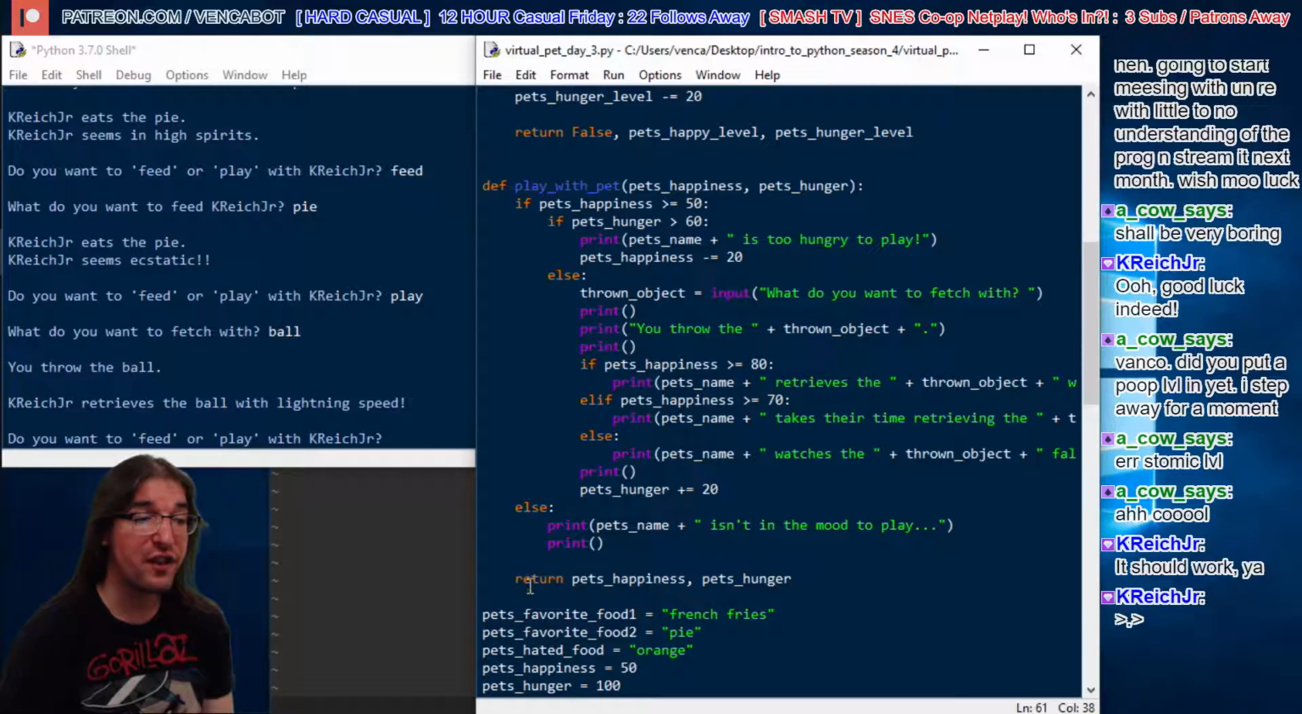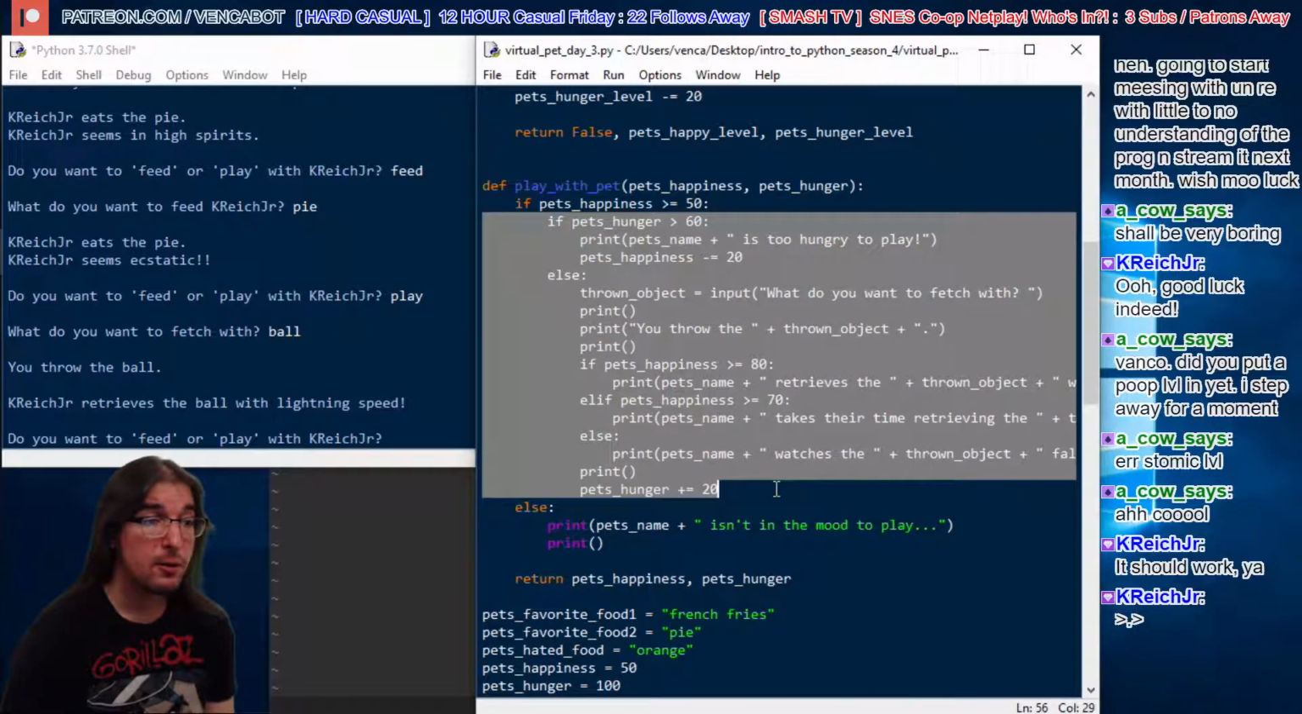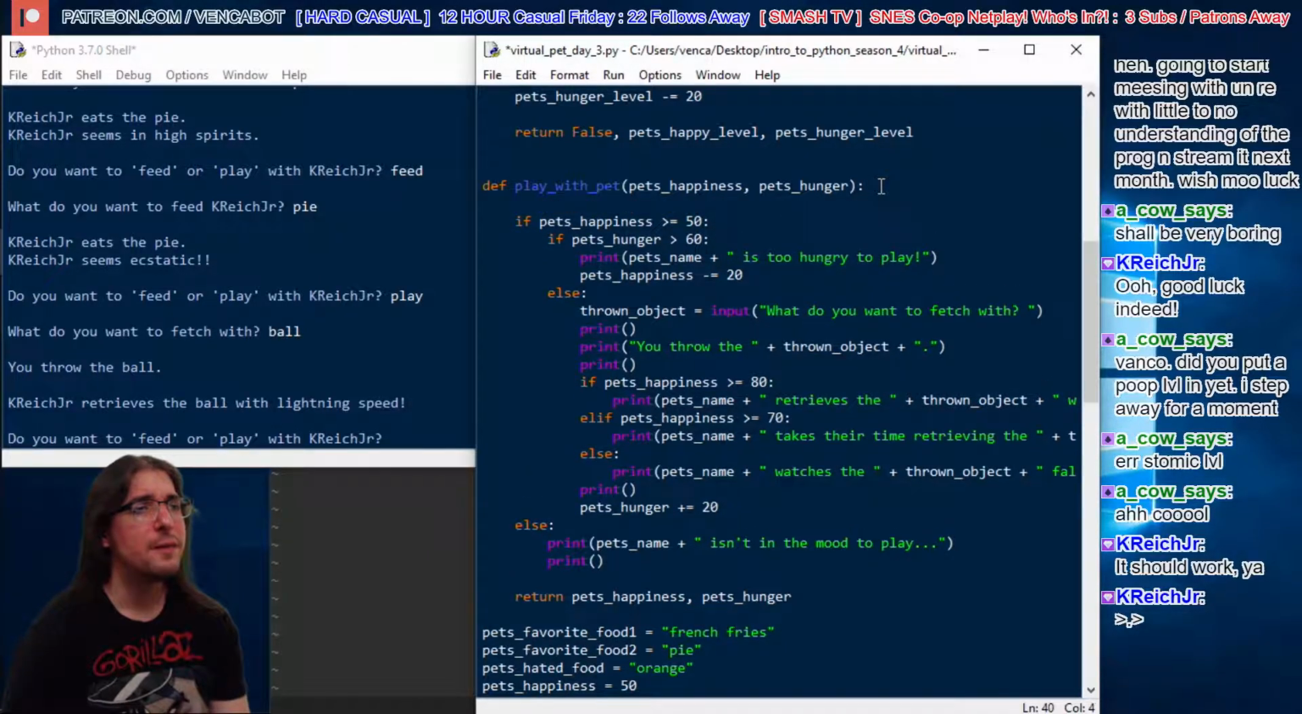Basically, we know the return ends the function, right? So I'm asking these questions in wrong order here. Look how deep this is indented, right? That's mad deep indentation here. We're saying here, if pet's happiness is greater than 50, then they're willing to play. Run this code, right? Let's change the order. Let's say here, if pet's happiness is less than 50, right? So the opposite question, right?